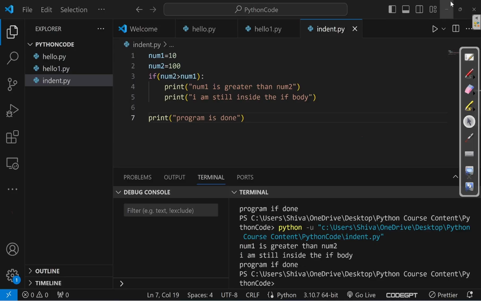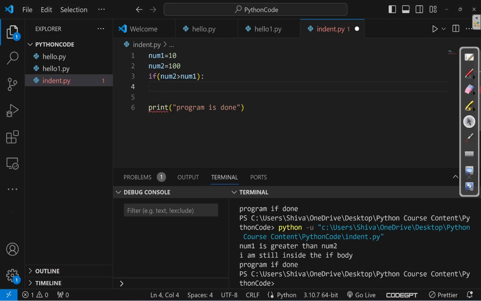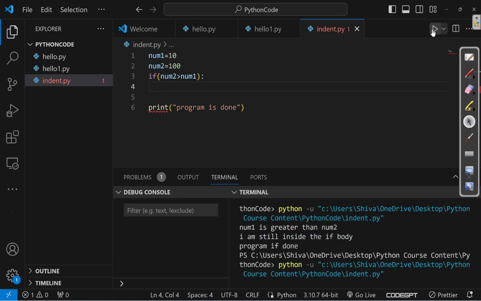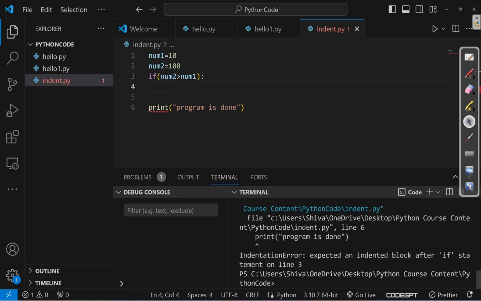Empty body means, let's understand with this example over here. Let me first remove these two lines. As you can see, I have created an if block, but the body of the if block is empty. I'm not writing anything inside the body of the if block. So if I execute this, I will get an error. I'm getting the error over here. So this is a block statement.